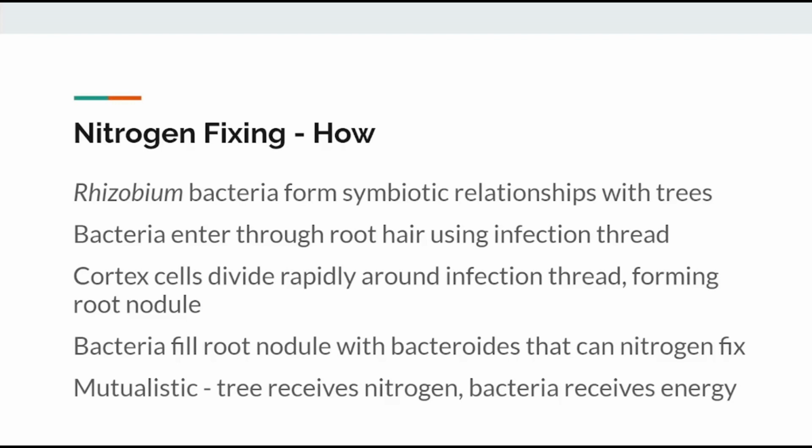Bacteria in the soil are able to enter root hairs through a thin structure called an infection thread, which reaches into the cortex of the root. Cortex cells next to the infection thread divide rapidly to form a lump called a root nodule, and eventually the bacteria fills the cortex cells with bacterial cells called bacteroids, which are capable of nitrogen fixation. This symbiotic relationship can be called a mutualistic relationship in which both organisms benefit because the tree receives usable nitrogen from the bacteria and the bacteria uses energy from the root cells to reproduce within the root nodules.